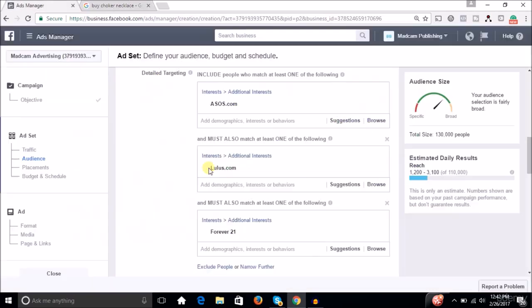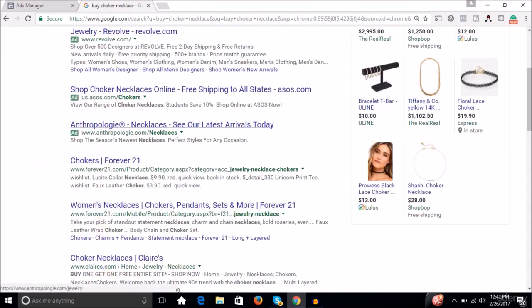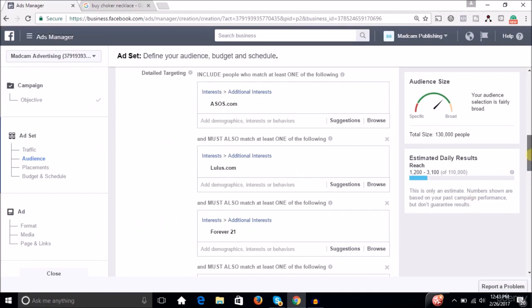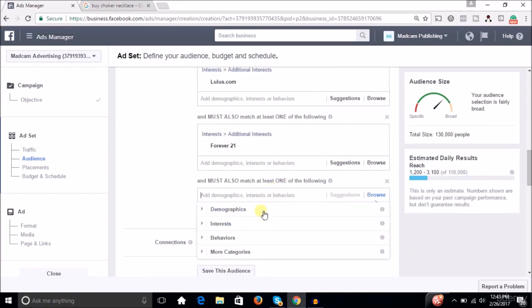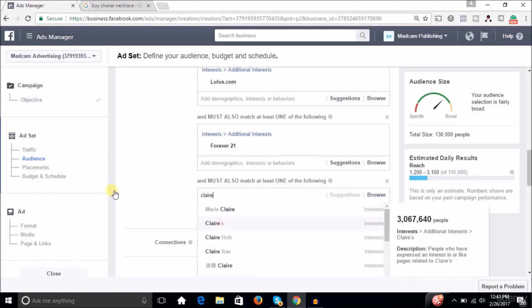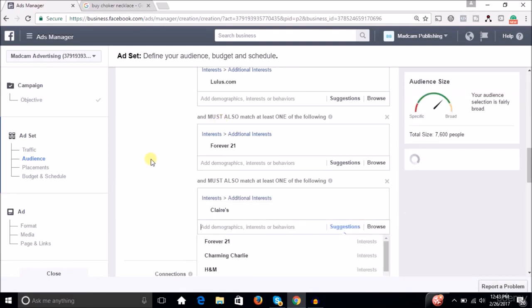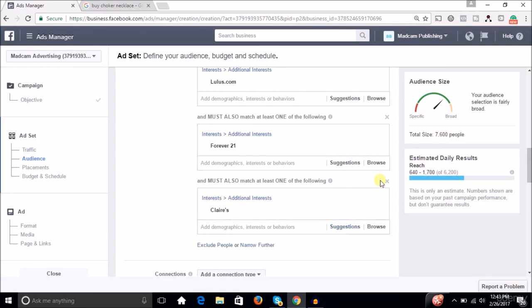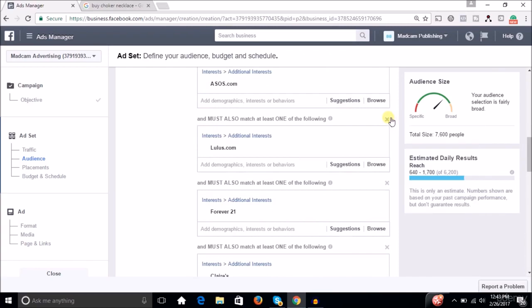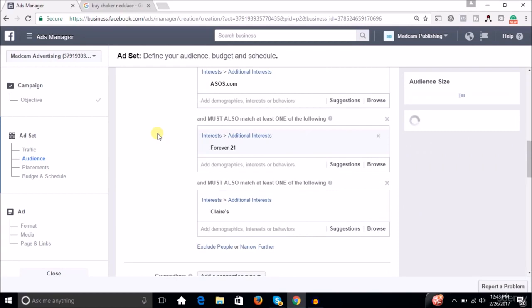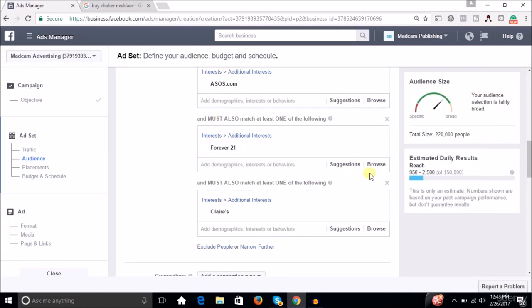So you could go even further if you wanted. You can even add in the next one down, which is after Forever 21, you go to Claire's. And there you go. And once again, you want to make sure you're getting the store here, not just something like anthropology was a great example of what we do not want to do. So now we're down to 7,600 people. That's probably too narrow. Let's get rid of this one because it's probably one of the smaller ones, Lulus.com. Let's see where that leaves us. 220,000 people. Sure, why not?